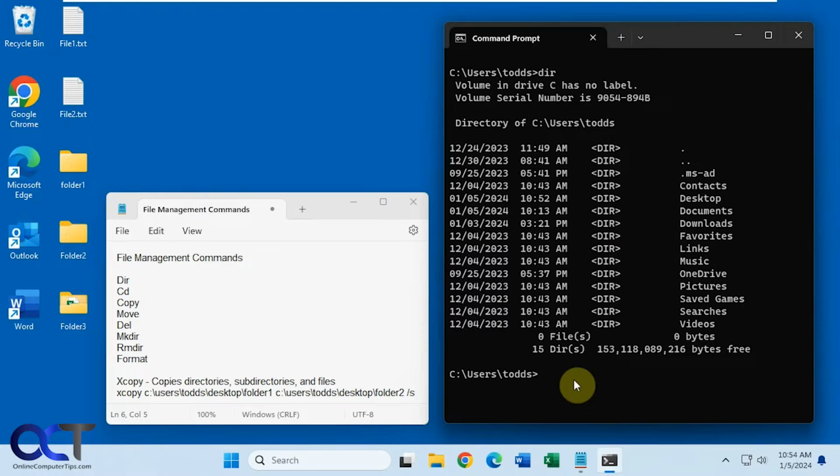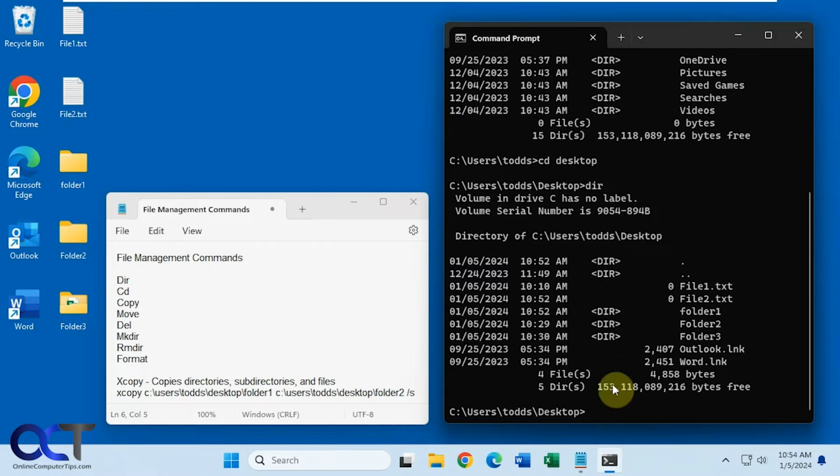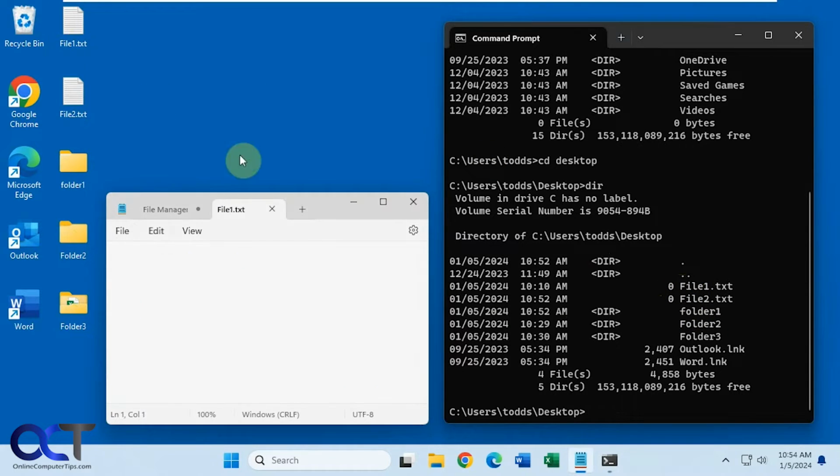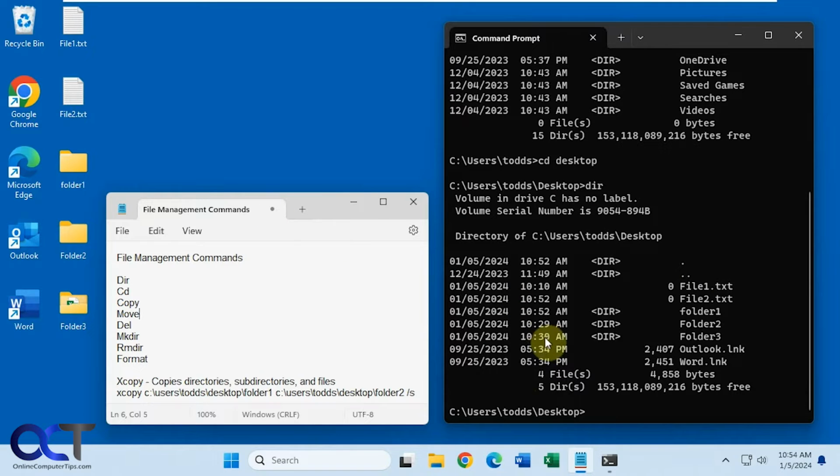If we use our next command, cd for change directory, we could go into a different folder. So let's go to the desktop folder, which is a subfolder here. So cd space desktop. Now if we do dir again, you can see that we have some additional folders on the desktop as well as some files: file 1, file 2, and folders 1, 2, and 3. These have a 0 next to them because there's nothing in the file, so 0 bytes. If I open this one, you can see there's nothing in it. So we have 4 files and 5 directories in this folder.